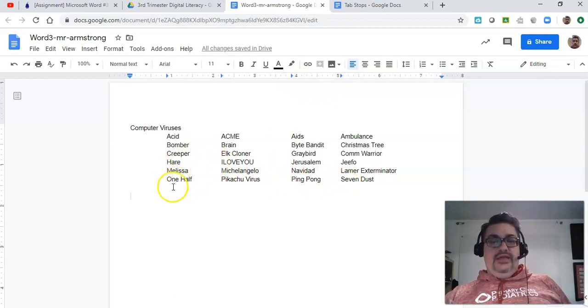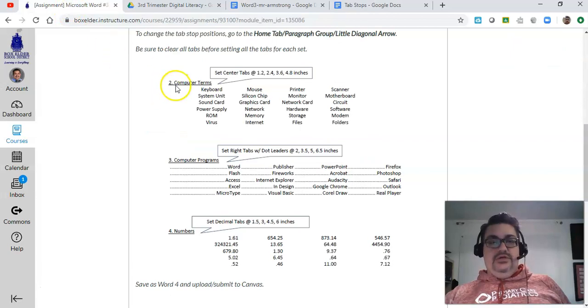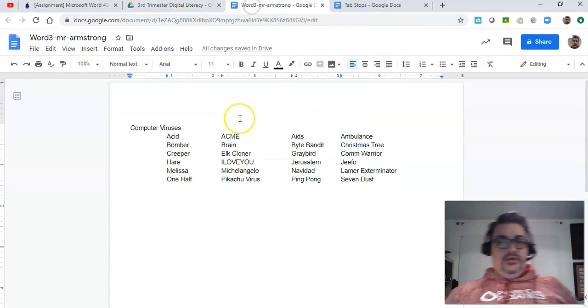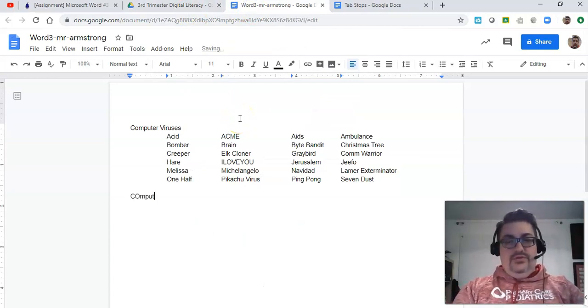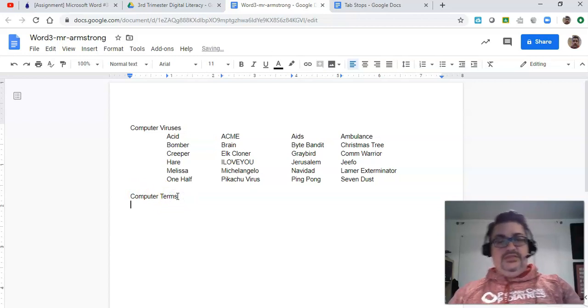I hit enter a couple of times and I came down here, and I'm going to type out the next title, which is computer terms. So I'm going to type out computer terms and fix that. Alright. I'm going to hit enter, come down to the next line.